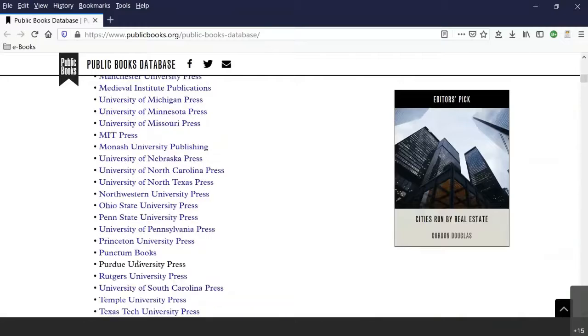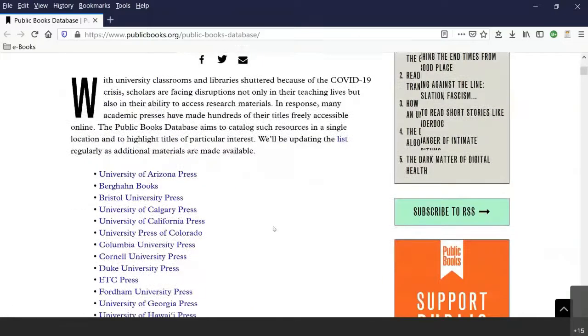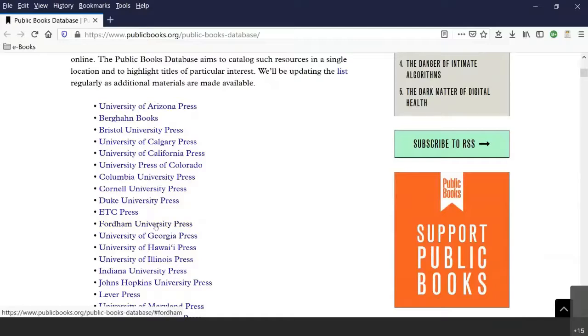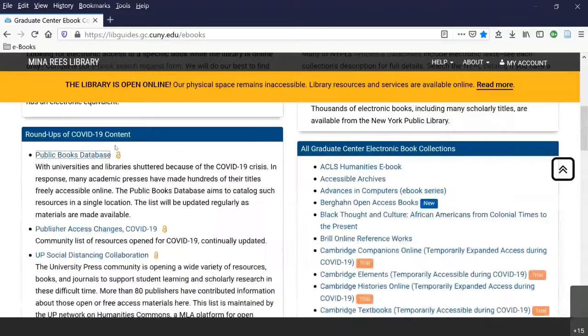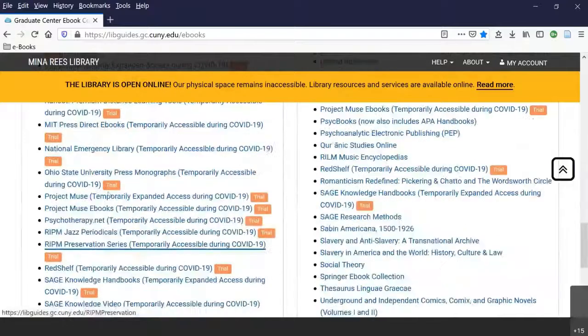These are university presses. Say you're looking for a book that was published by Fordham University, just for instance. You click on Fordham University Press, and then you can read here: Fordham University Press has made selected books and journals available for free on Project Muse. Over 900 books covering art and architecture, business and economics, etc., can be accessed until June 30th. So if your book was published by Fordham University Press, you know that it might be in Project Muse temporarily. Then you go back to this list, look for Project Muse, click here, log in, and then search for your ebook.